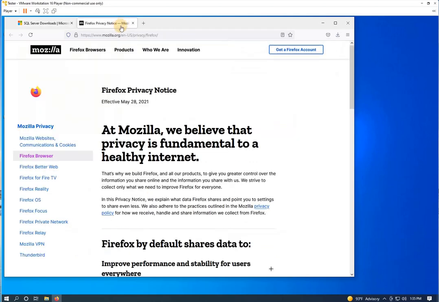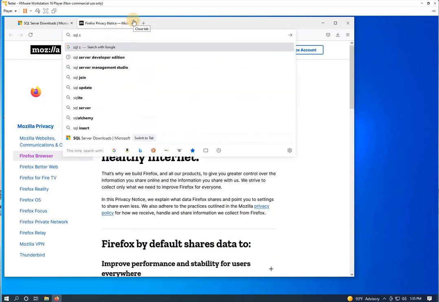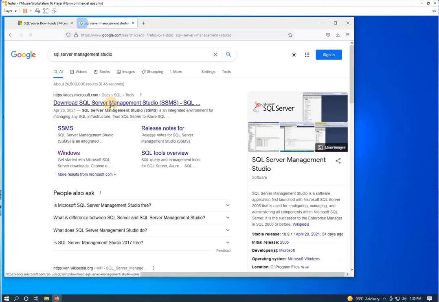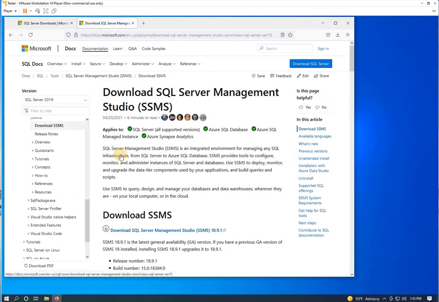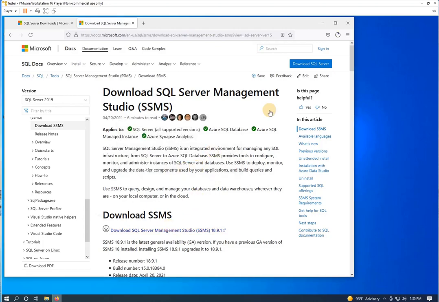While I'm doing that, I'm also going to get SQL Server Management Studio. Download that as well. Don't know if that gets installed with the other thing, but we'll find out.